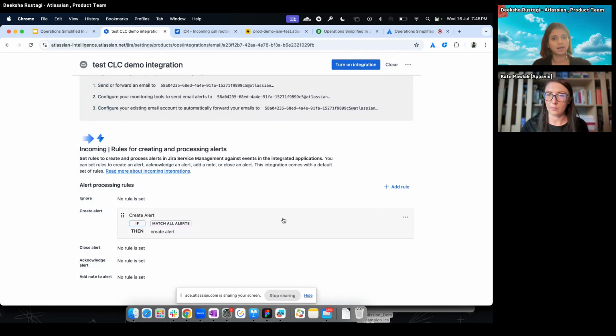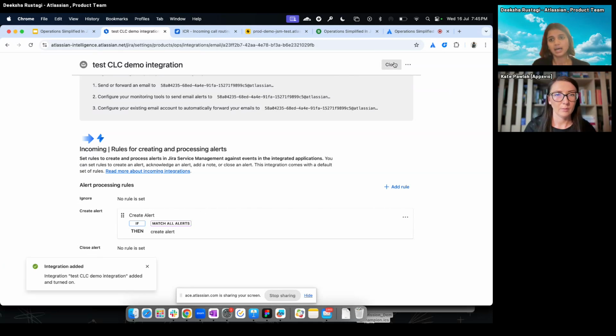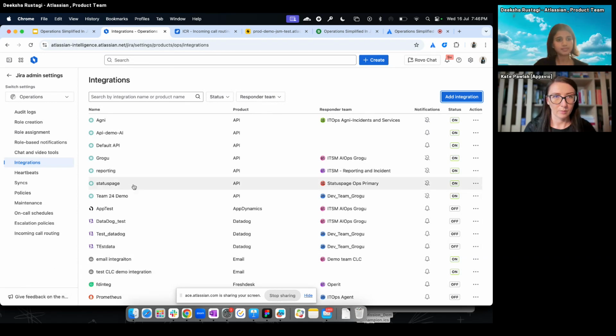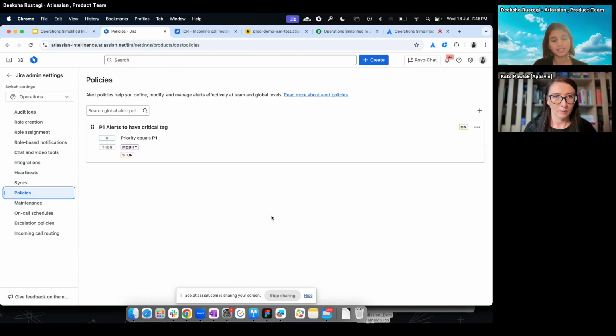Once you're ready with all the configurations and all the rules that you've processed, you can turn on the integration. Once the integration is turned on, it will start receiving the payloads that you send to this integration and reflect as alerts in JSM. Now, the next step we will cover is, I mentioned that if you have a global integration, you're able to seamlessly bypass and monitor and modify the alert as it's coming.